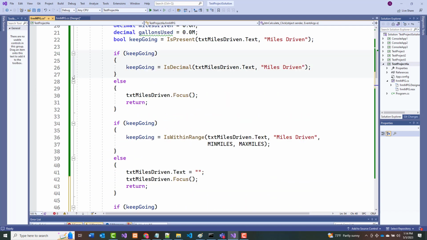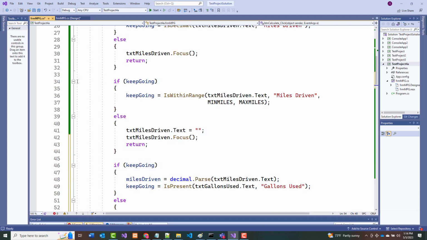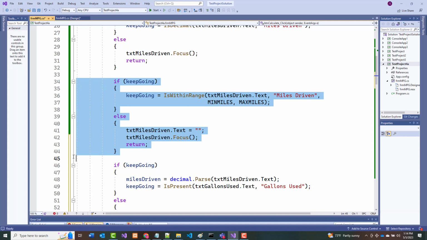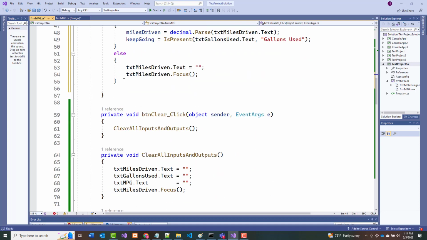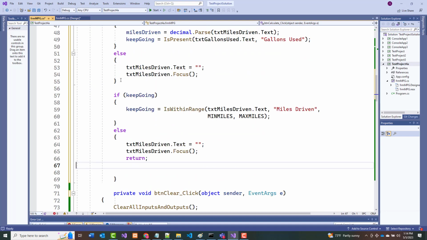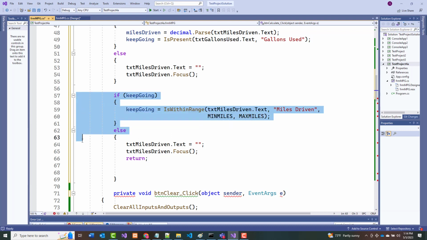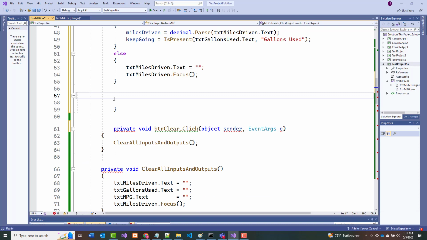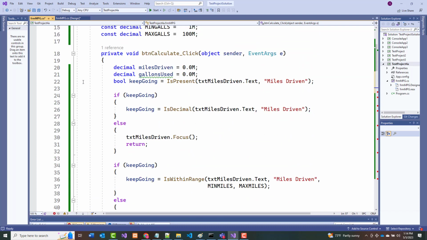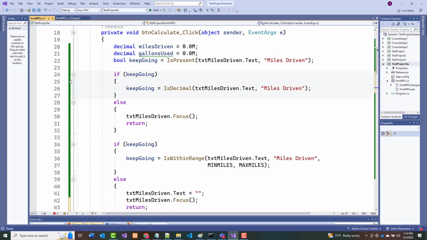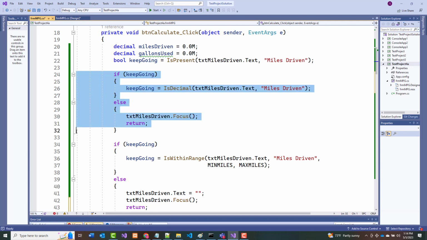Now I'm going to do this one. But again, make my changes. So if keep going, I don't want to do the is within range yet. So I screwed up there, sorry. So let's bring that back up. So there's is decimal, that's what we want.